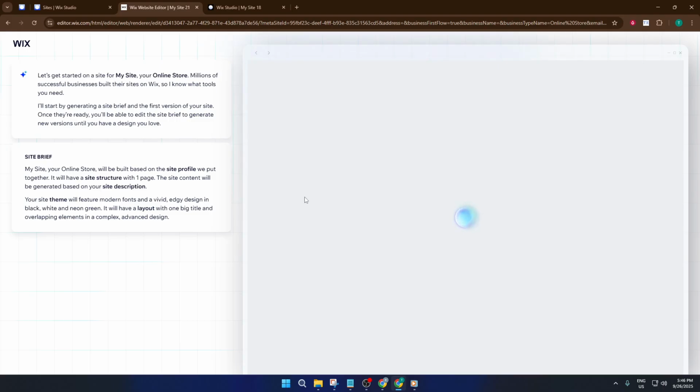If you want to add a little wow factor, this is a great time to explore Wix's interactive elements. Try out some animations or hover effects, or even embed a video to keep visitors engaged.